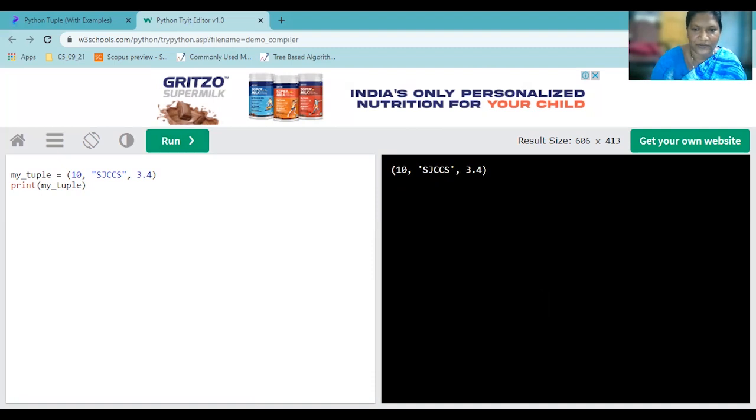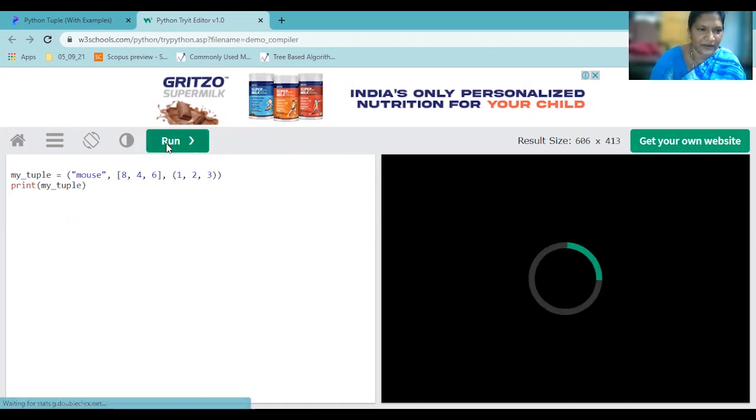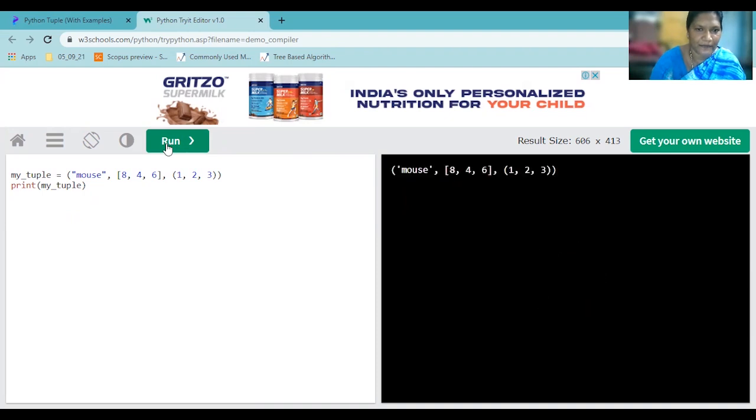Now I am moving on to nested tuples. Just nested tuples here. Now I am going to give my tuple, with 8, 4, 6 and 1, 2, 3 inside. Print my tuple. Now I am going to run. What will be the output? See the output here. The same 8, 4, 6 and 1, 2, 3 will display.